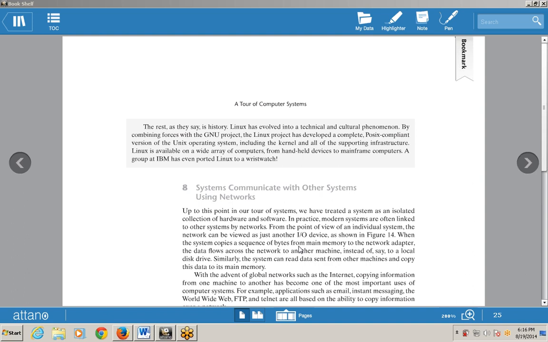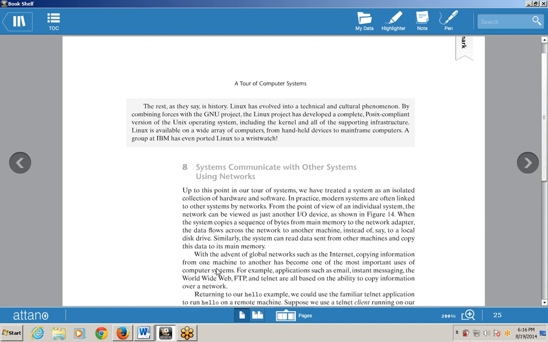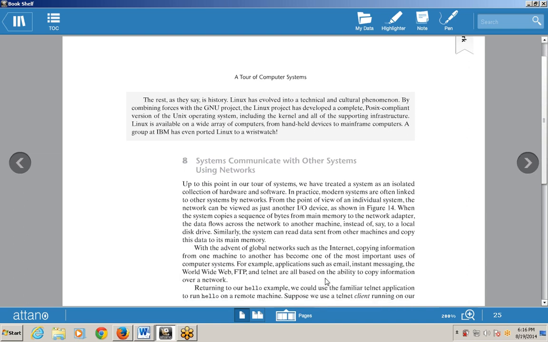When the system copies a sequence of bytes from main memory to the network adapter, the data flows across the network to another machine instead of, say, to a local disk drive. Similarly, the system can read data sent from other machines and copy this data into the main memory. So this paragraph says how one computer communicates with another system with the help of the network, the input-output device, and the main memory. With the advent of global networks such as the internet, copying information from one machine to another has become one of the most important uses of the computer system.